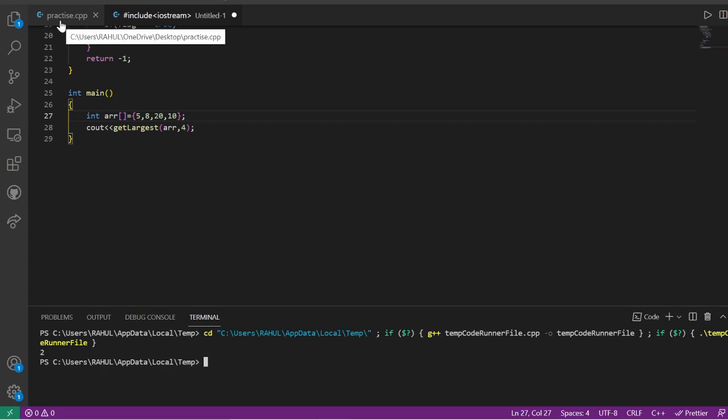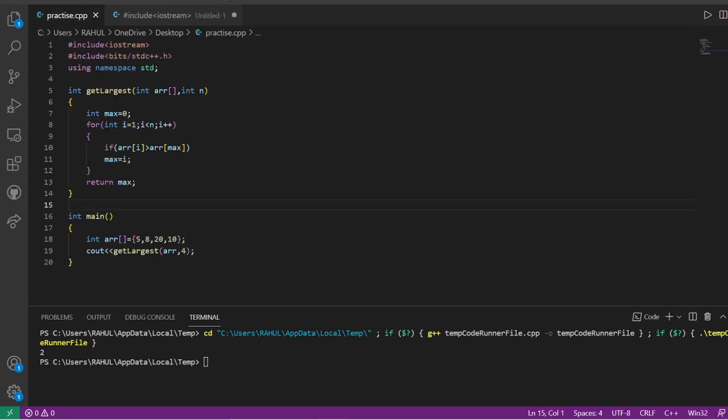Now let's see the big O of n approach code. In this one we have again taken a getLargest function, in which we have passed two arguments, which is int array and int n. Array is our given array, and n is the number of elements in the array. Initially we will set the value of max as 0, which means that the max value will be the first element in the array.